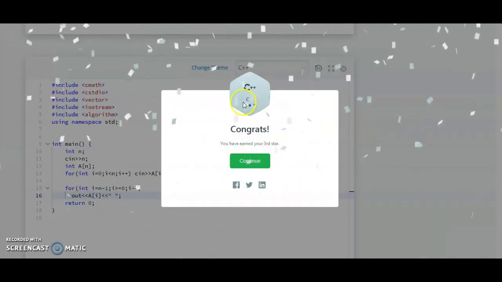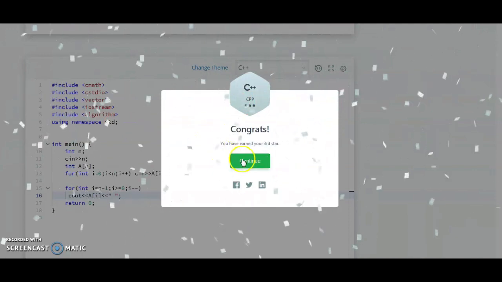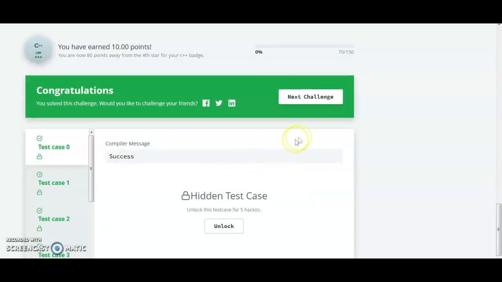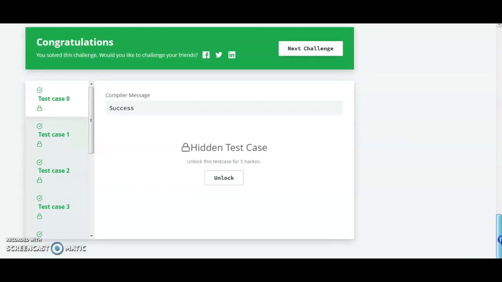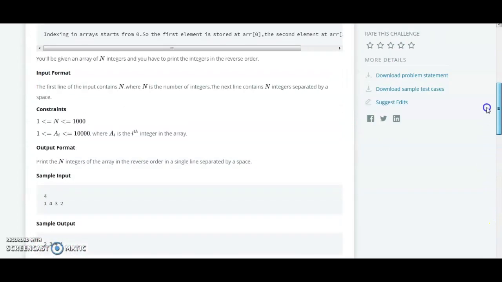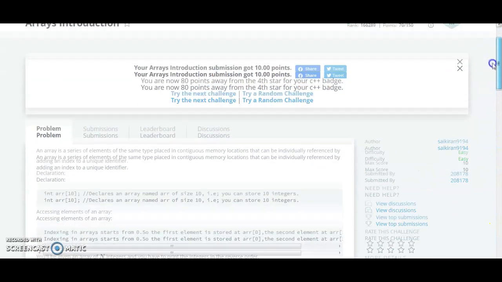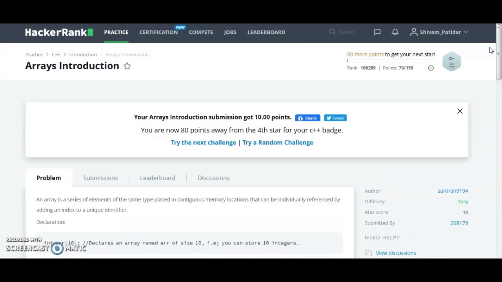I earned 3 stars here, and that's how you can proceed further: go to the next challenge and complete all tasks. These are all the questions from the very basic, from scratch, and you can complete them one by one and you will know more as a beginner. You will be in competition with other students here.